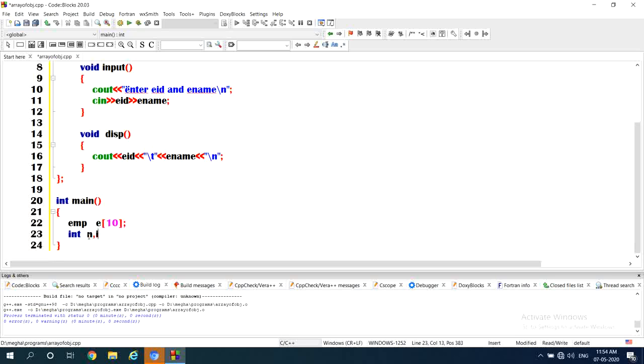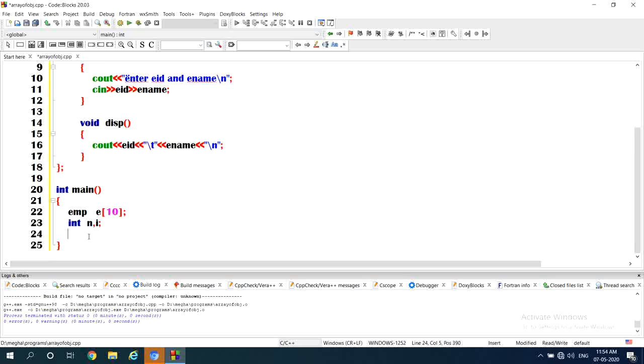Though we have 10 memory locations, let us ask the user how many memory locations he uses. Int n. We can enter the values for up to 10 employees or within 10 employees. Beyond that, we can't insert because it is static memory allocation. Memory gets allocated for 10 employees at compilation time, but the 11th employee's details we can't insert because no memory reservation takes place. If you try to input the 11th employee's detail, it shows a runtime error.